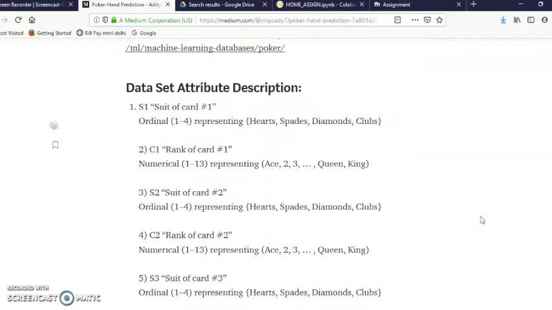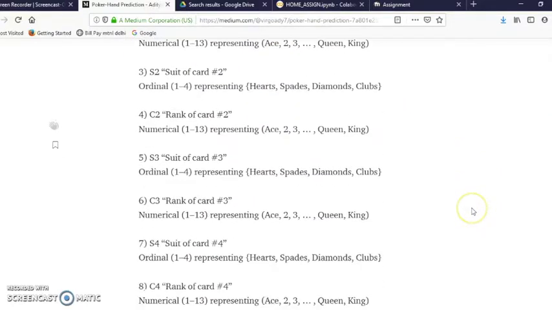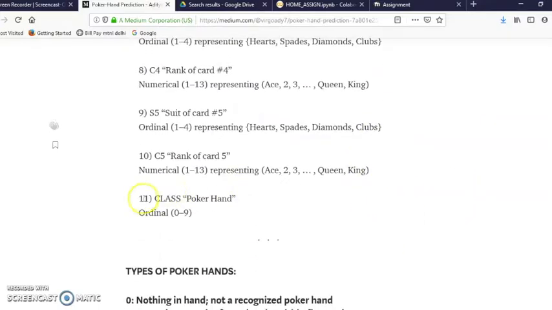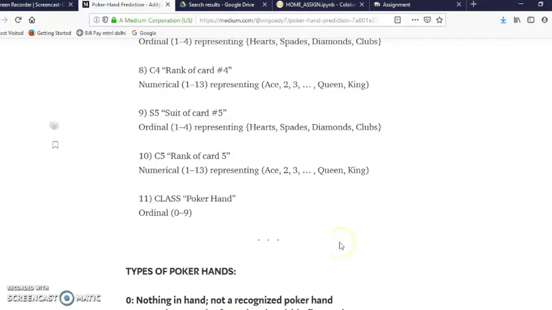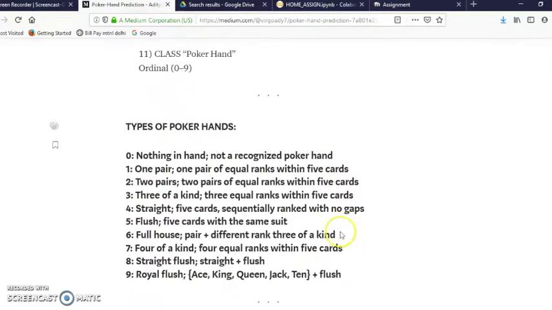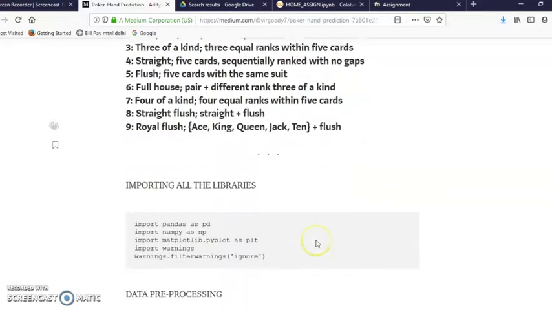Here is my dataset attribute description, where each attribute is either the rank of the card or the suit of the card. And finally, there is the target variable or the class variable, the poker hand. Now, there are the different types of poker hands which exist in a card game. In total, there are 10, as you can see here, from 0 to 9.